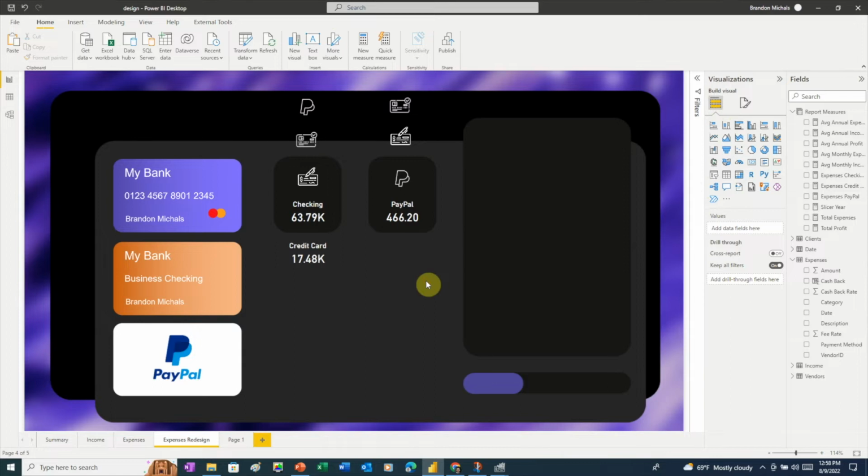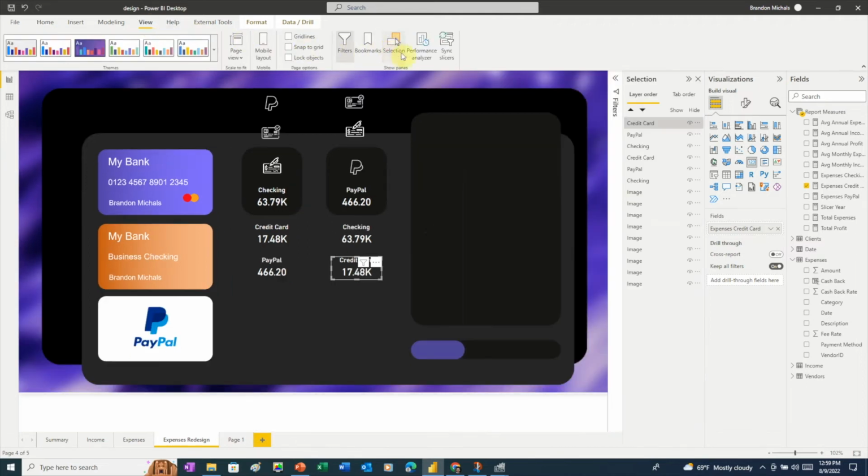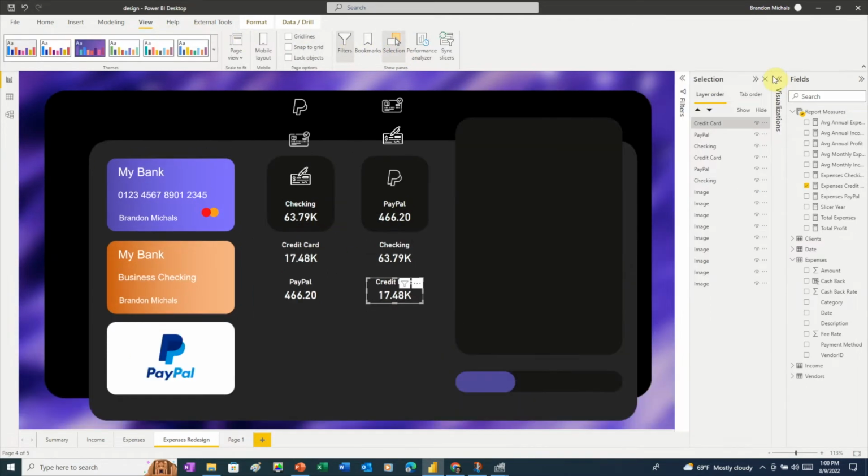Now that I have a card for each expense type I'll be showing in this report, all I need to do is make one more copy of each. So I'll copy the checking card and drag it over here. Then I'll copy the PayPal card and drag it down here. And then credit card and drag it down here. Next, I'll go to the View tab and click Selection to open the selection pane. Let me close the Visualizations pane to make more room.